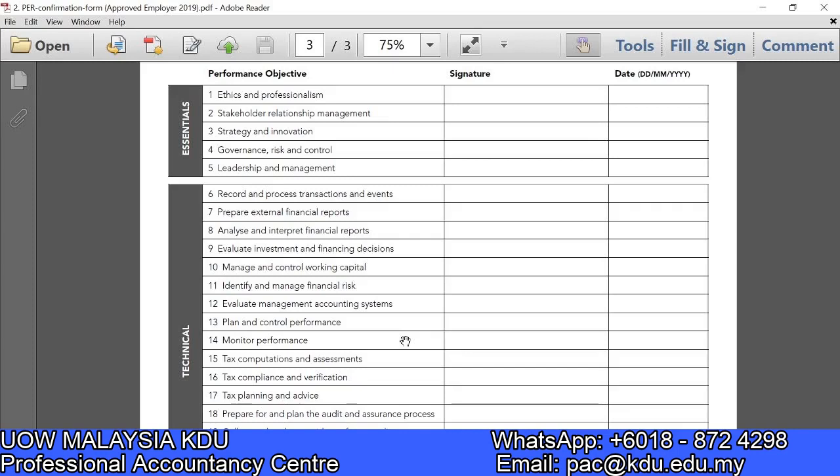So what you do is you bring this form to your superior, right? Depends on your HR. You may need to check with them who should sign off your PER form, and who is monitoring your working experience. So you get your supervisor in your workplace. They will just sign here for these 6 performance objectives and put the date here, right?